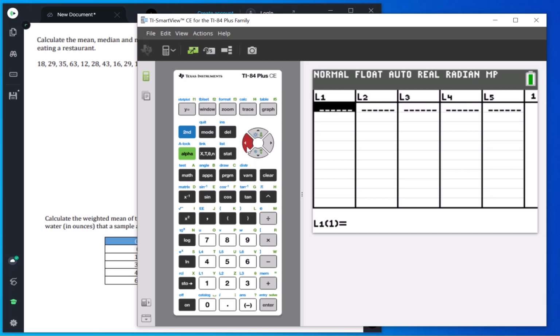Now, how do we go about entering data in the list? Well, like I said, this is very much like a spreadsheet, and so it's exactly as you would expect. You just start typing the data in and pressing enter. So for instance, 18 is your first item, so just type in 18 in that first list and press enter. Then 29, and so forth. So you just keep doing that until you get all the data for the set inserted.